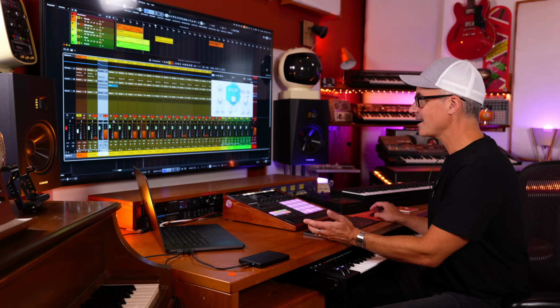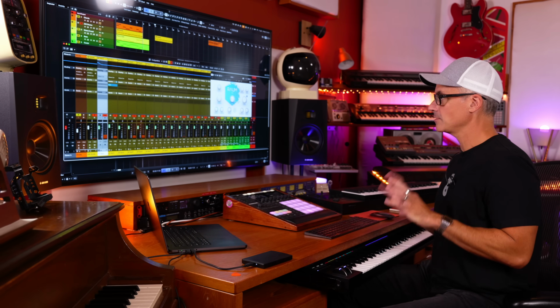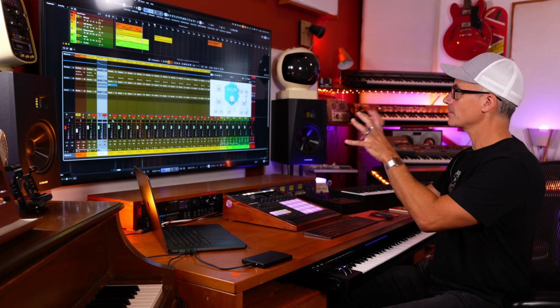And then of course you can pan things, all of that kind of stuff that you might want to do to the mix of something like a drum set. So it's a great way to get control of the mix of multi-instruments.